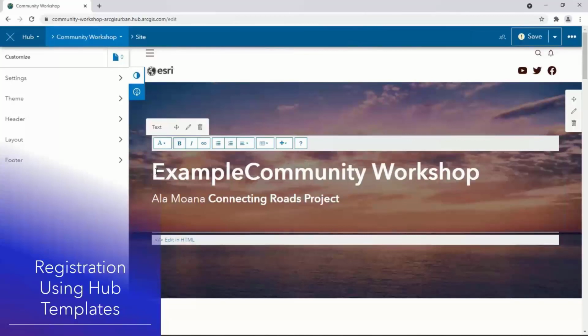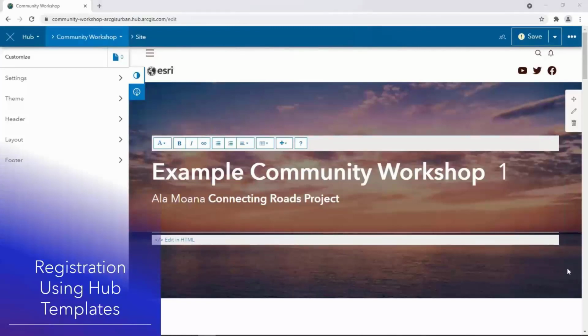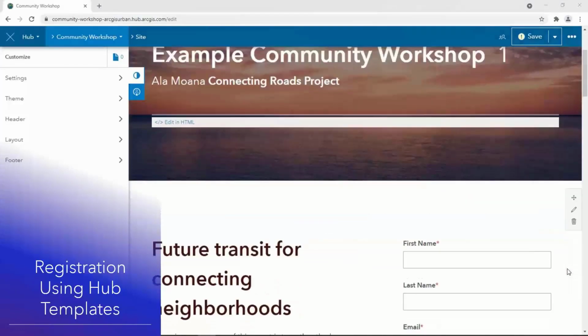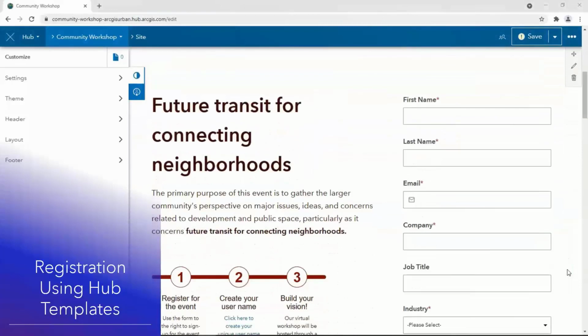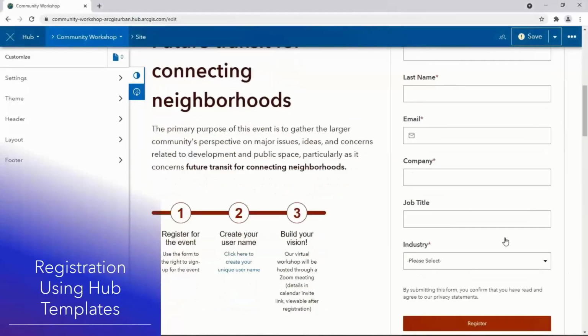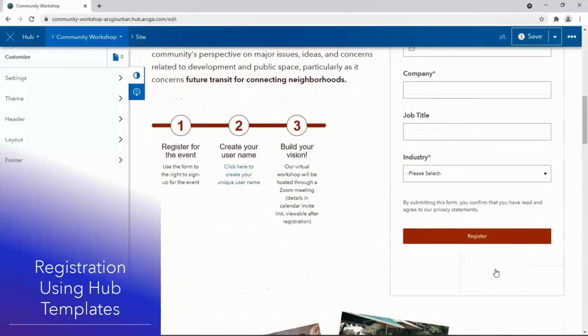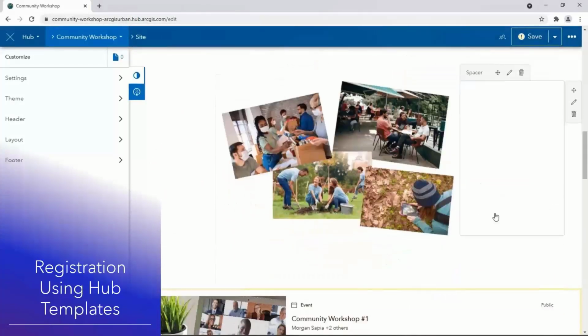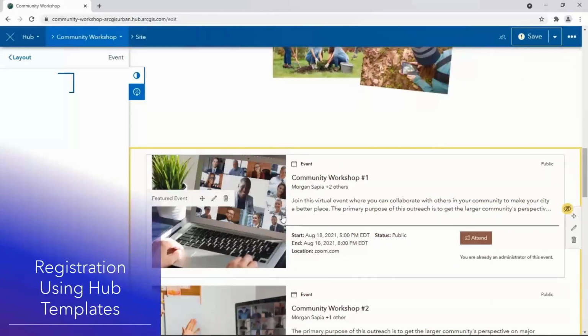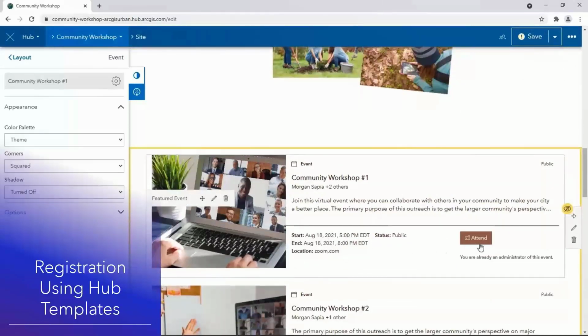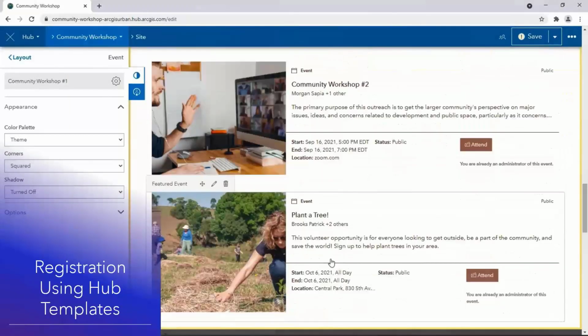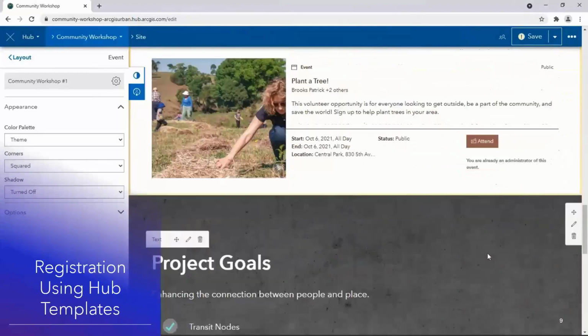With Hub, you have access to templates. So I can use the community workshop template, and everything needed to make the Hub is created for me already, like the registration form. And once I land on the Hub site, it's easy to make changes to match your organization's branding guidelines. For the registration form, we're asking residents to provide a name, email address, and other details that will help planners set up the workshop for their involvement.